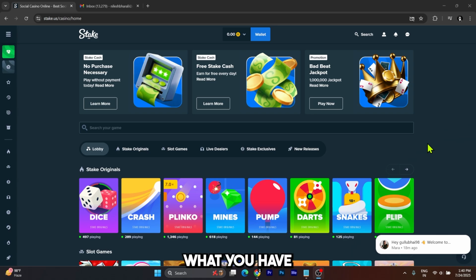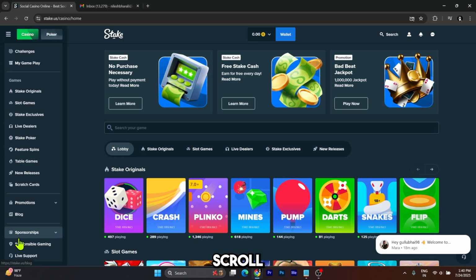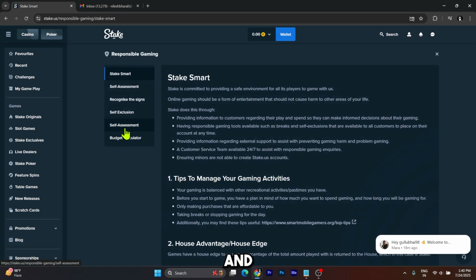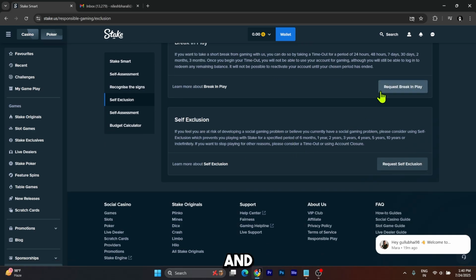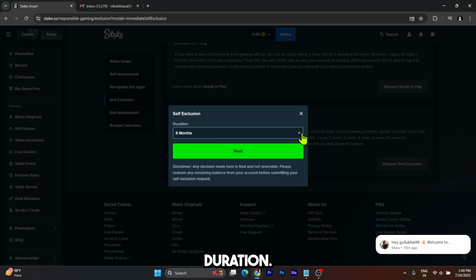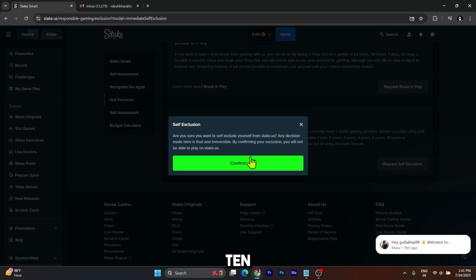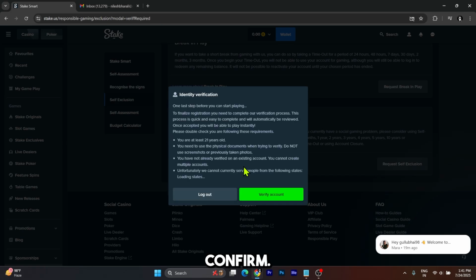So what you have to do is simply open your Stake account, and from the top left corner you find the three lines, tap here, and from here scroll down, tap this option which says responsible gaming, and from here press self exclusion and then request self exclusion, and from the duration tap this arrow and press this option and then press next and press confirm.